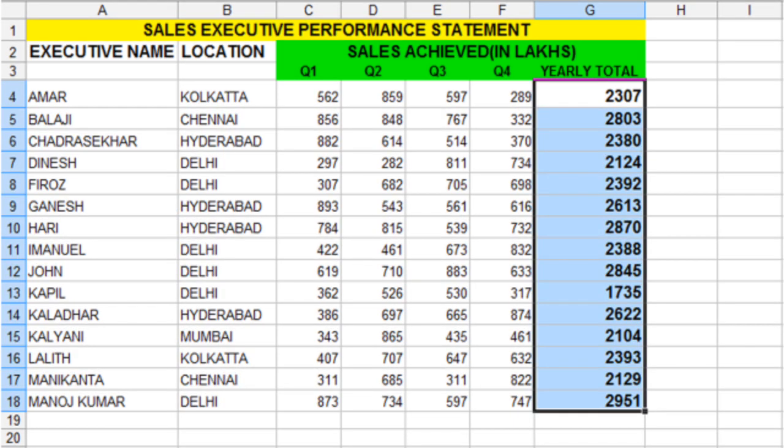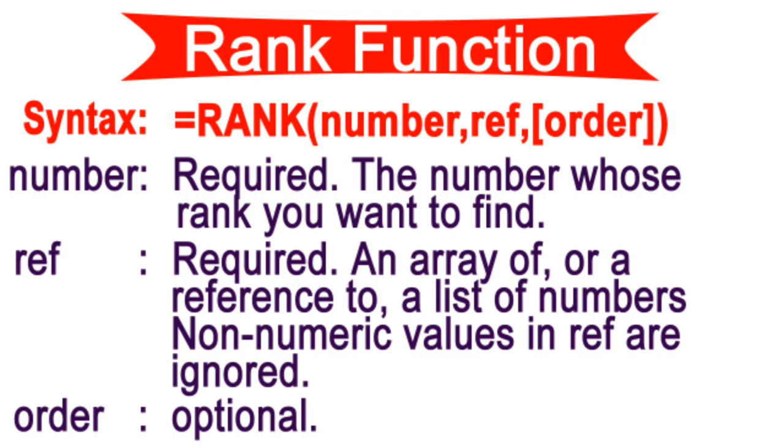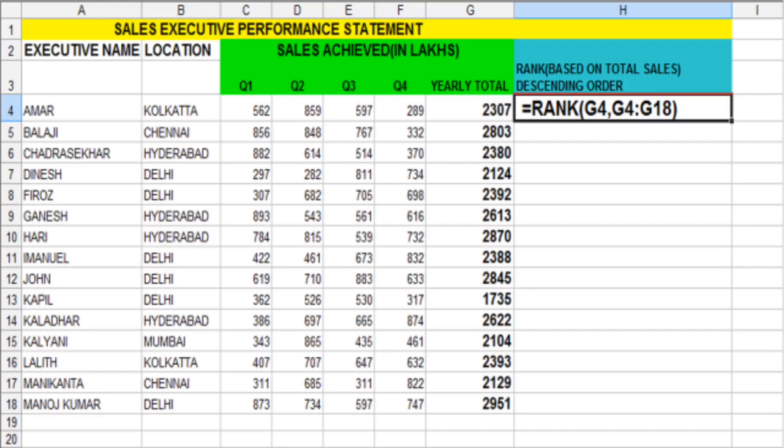Now the task is to rank the sales executives based on the total sales. Use the RANK function to achieve this task. Formula: equals RANK open bracket G4 comma G4 to G18 closed bracket. Let's see the formula in detail.